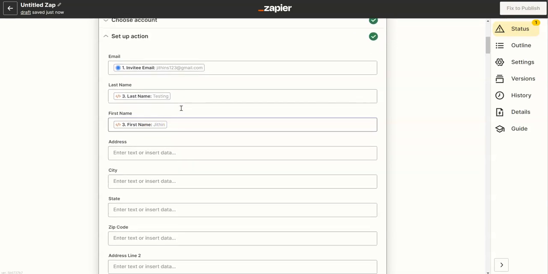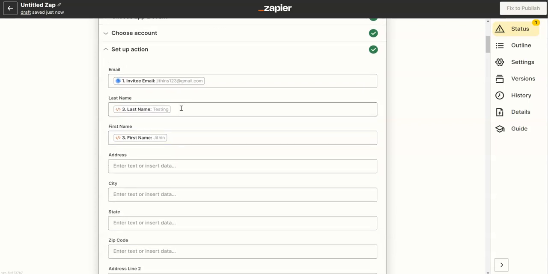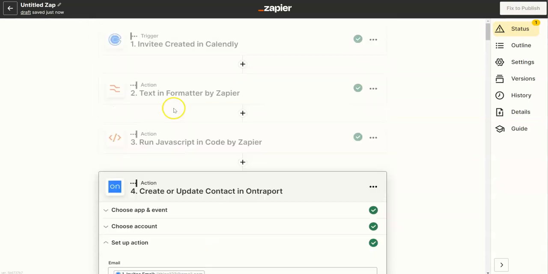So if you're looking for a scalable option, the code is a better option. But if you have a very simple name with first and second names, you can simply use the formatter.